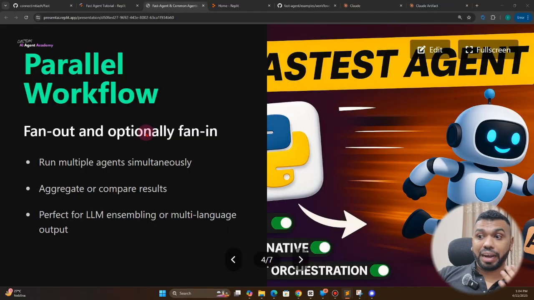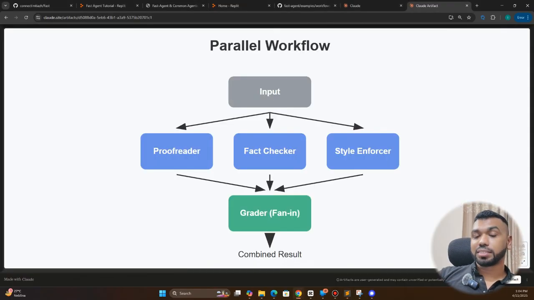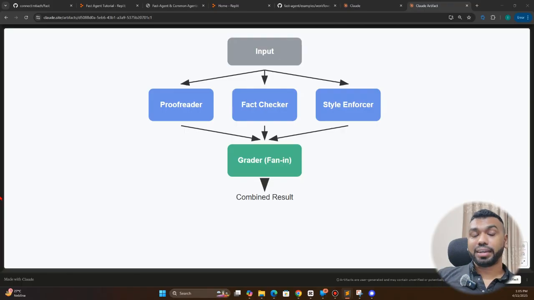Then we're going to explore parallel workflows, where you can run multiple agents simultaneously and aggregate or compare results. This is perfect for tasks that can be distributed across multiple agents simultaneously. In this example, we're going to be building a document grading system where a proofreader checks grammar and spelling, a fact checker verifies content accuracy, a style enforcer evaluates writing style, and the grader combines all the feedback into one synthesized complete report. So this structure is also called fan out and fan in.